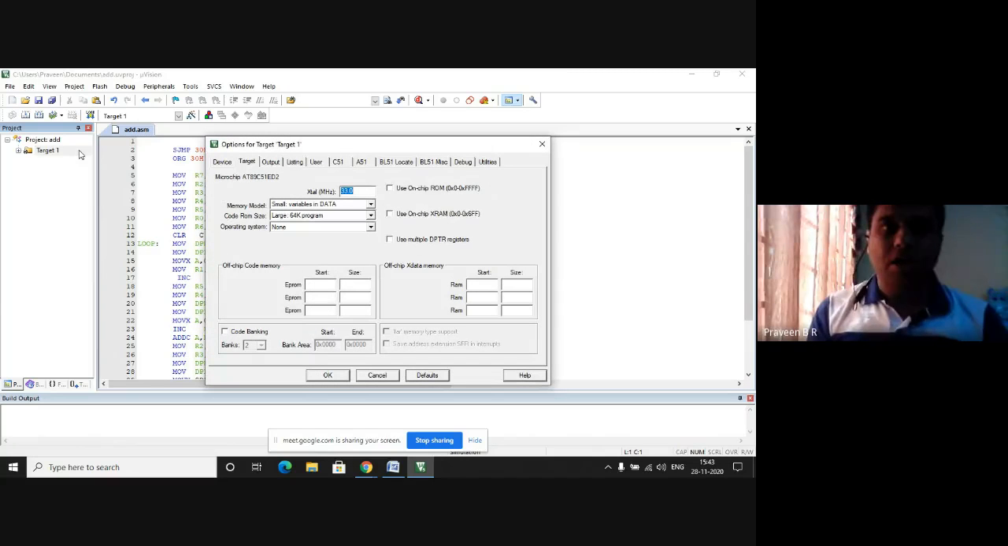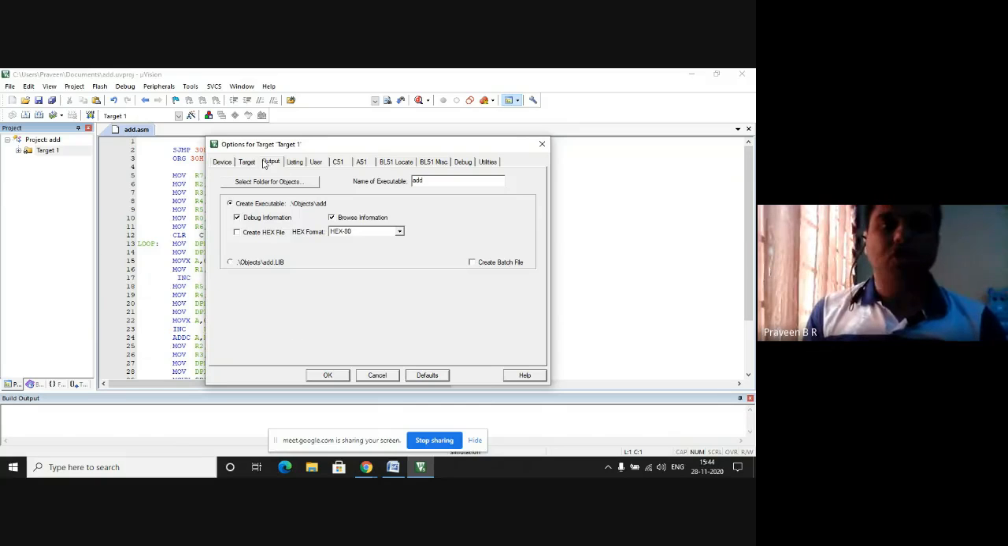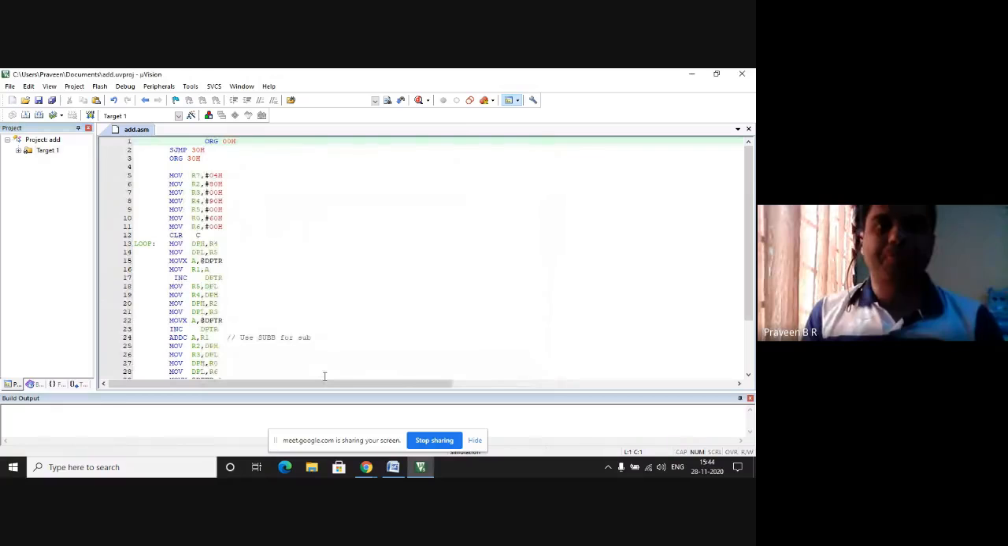I get this window. Here, by default, the crystal frequency will be showing 33. Enter 11.0592 megahertz as the crystal frequency, which is used for 8051 programming. In the output tab, choose create hex file. It will be unchecked. You have to go to the output tab and press the check button. You have to check it. Then you have to click OK.